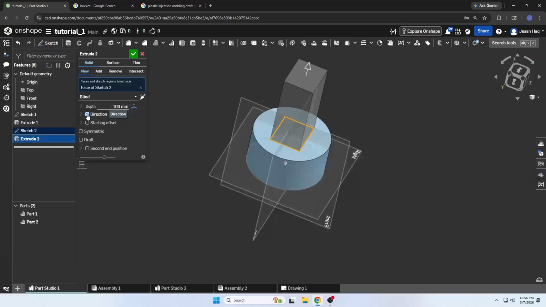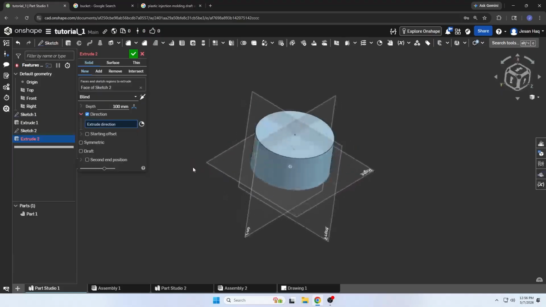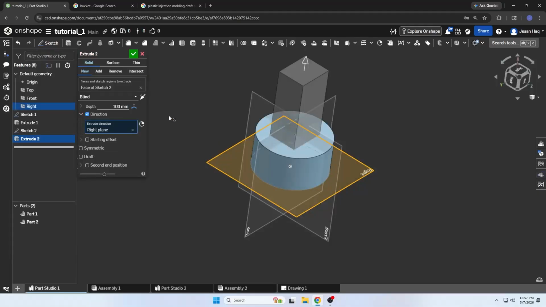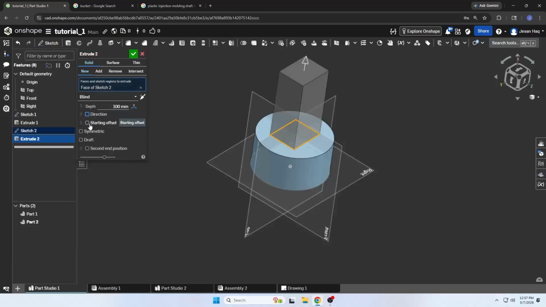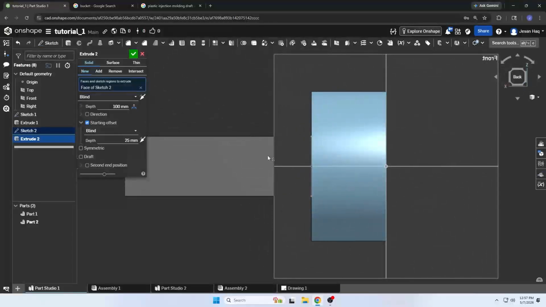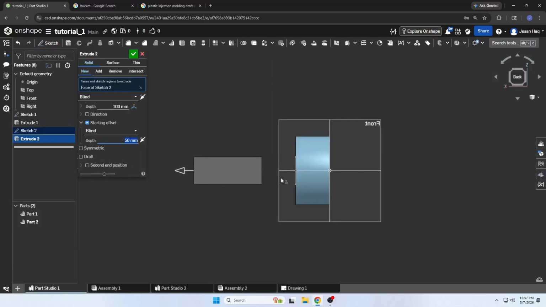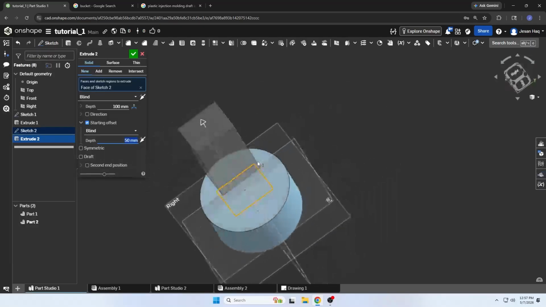There are other options given here, like direction, which is the direction in which you want to extrude. You can select any plane or any line for the direction. And there is also starting offset, so the part will be created from an offset. The offset given by default is 25. We can also increase or decrease it, so the part will be offset from the sketch by 50 millimeter.